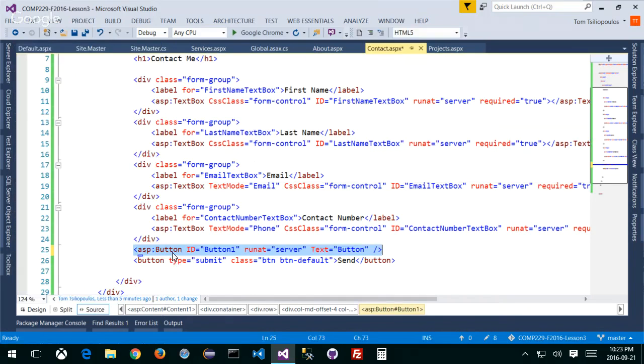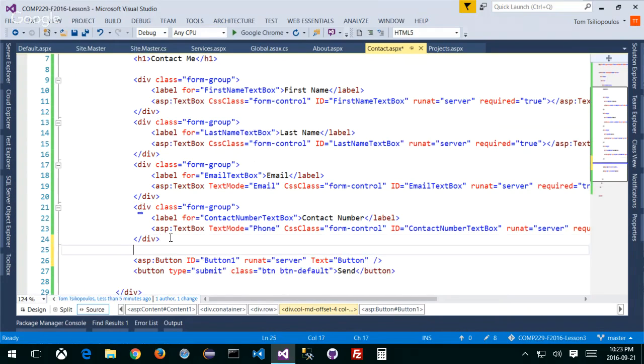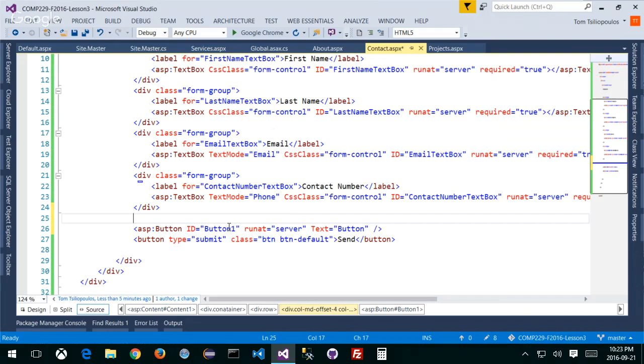Different kind of button, right? Here's my button. It runs at server. It's not called button 1. It's called my send button, because I want to wire up my event on the back end, right? Not here.